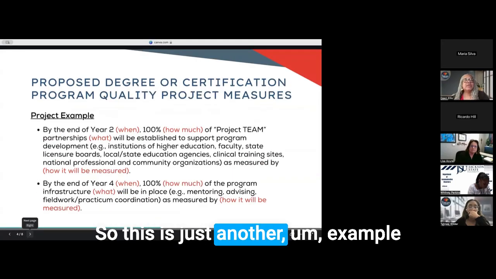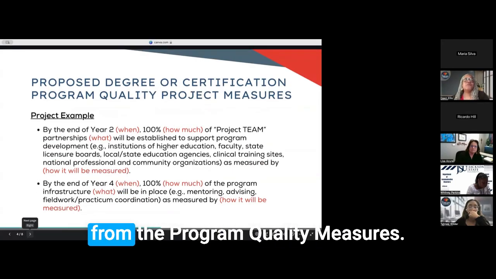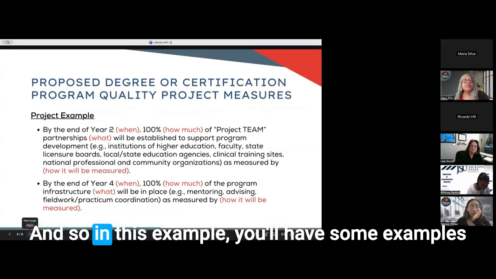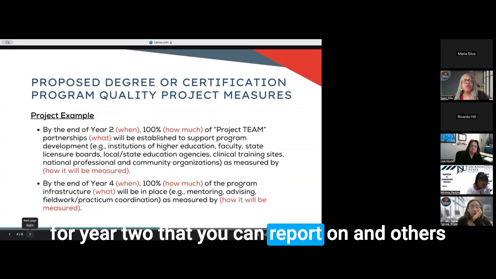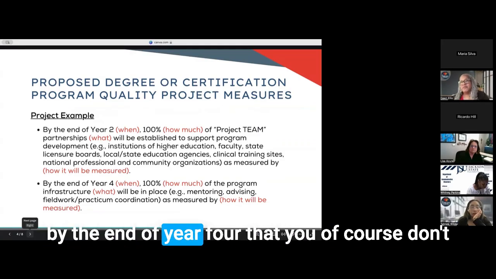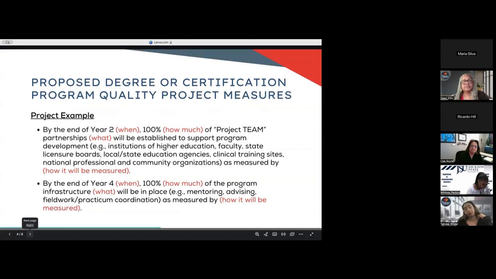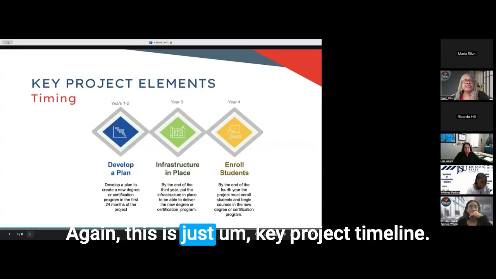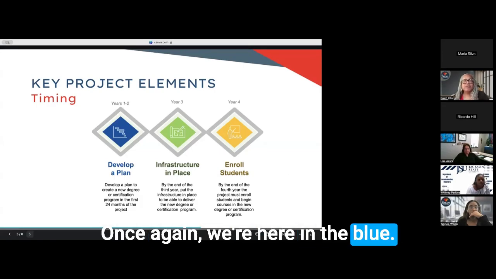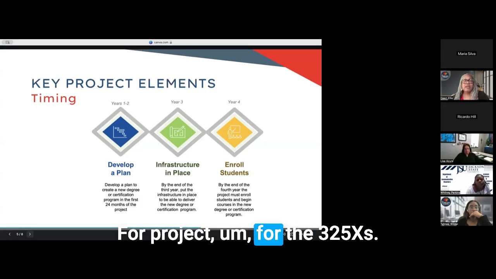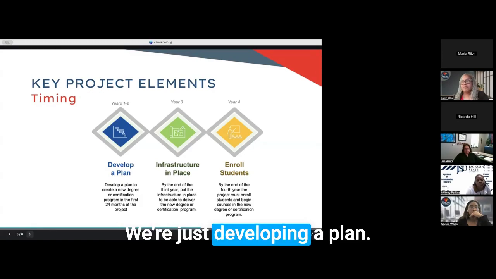So this is just another example from the program quality measures. In this example, you'll have some examples for year 2 that you can report on, and others by the end of year 4 that you, of course, don't want to report on yet, but can enter the 999. Again, this is just the key project timeline. Once again, we're here in the blue for the 325Xs. We're just developing a plan.